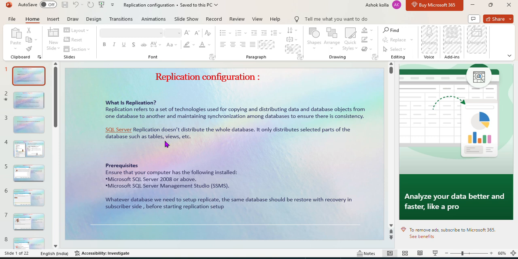Yes, sir. Replication. What is replication? Replication refers to a set of technologies used for copying and distributing the data and database objects from one database to another and maintaining the synchronization among databases to ensure there is consistency. I already explained this. It will sync the data at the object level. Okay.